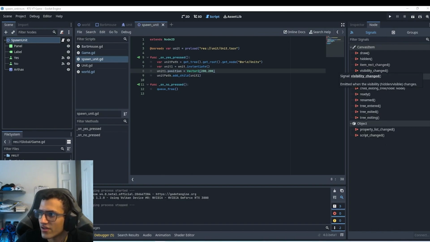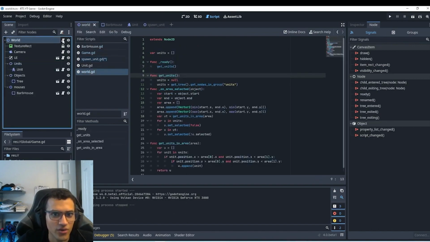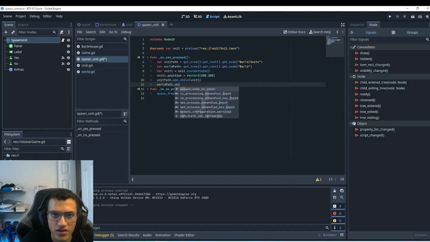Yes, I did it here. Okay, so now we also want our world path. The same thing: we're just going to get world path equal to node, get node world instead of units. The reason we're doing this is because now we can access this script right here, right? So now we can go into our units and say world path dot unit get units.